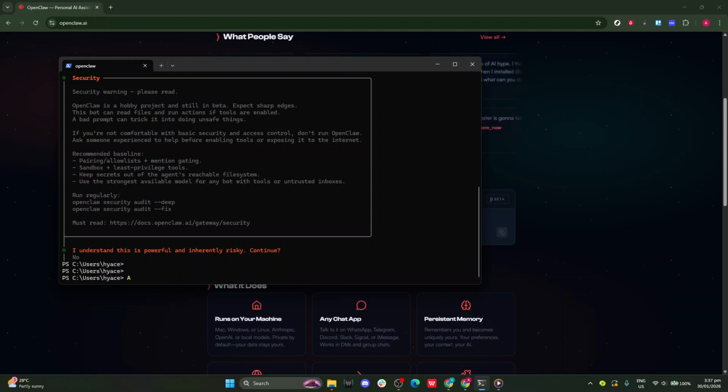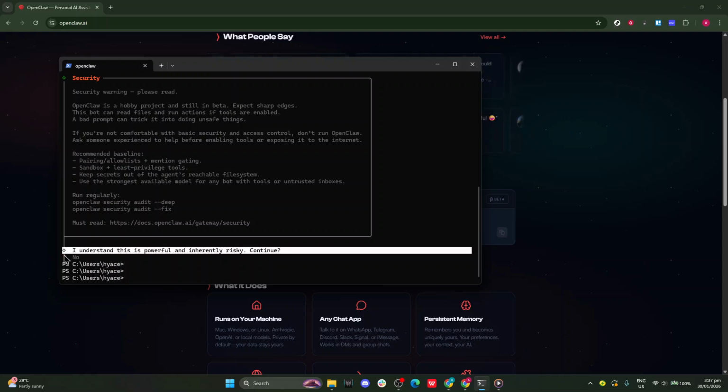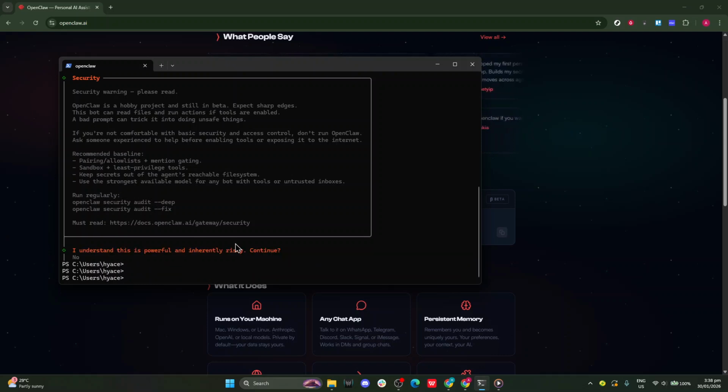If the input doesn't show characters as you type, that's normal. Many tools hide keys for security. Press Enter to confirm when you're done. After the key is accepted, you'll be asked to choose a model. Pick a model that's available to your account and suits your use case. If you're unsure, you can start with a general purpose model and change it later in settings.